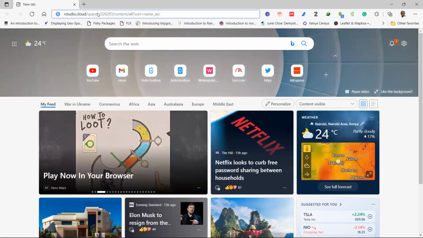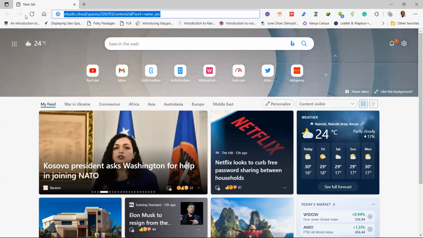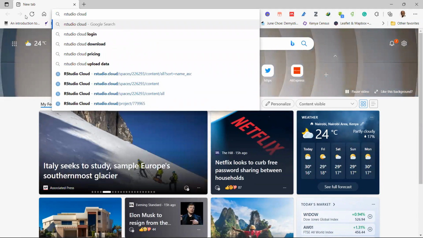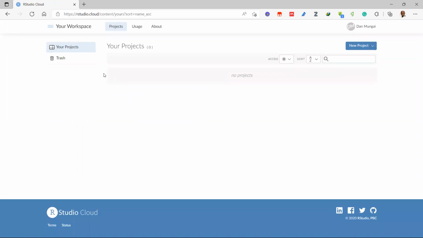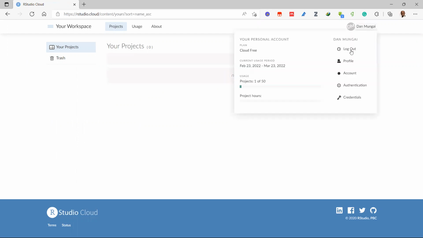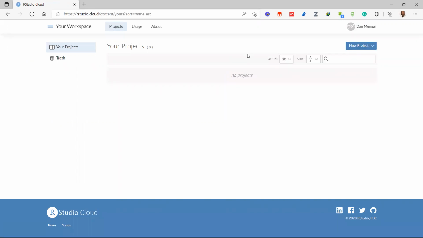RStudio Cloud. If you just search RStudio, there. Let's give it a moment. So it brings to you such a... I don't know what's happening with my internet. Direct. So let's just log out. Let me log out first.